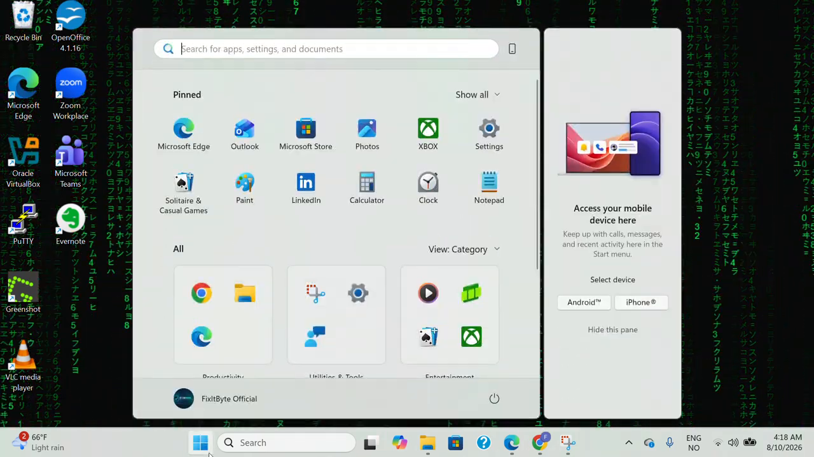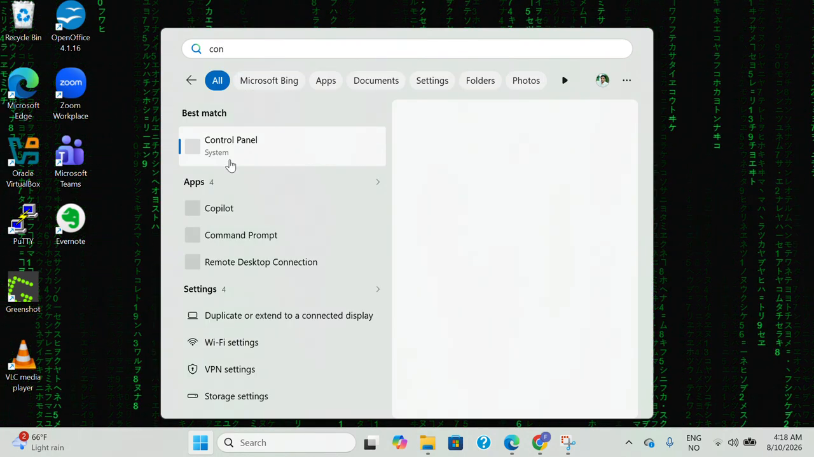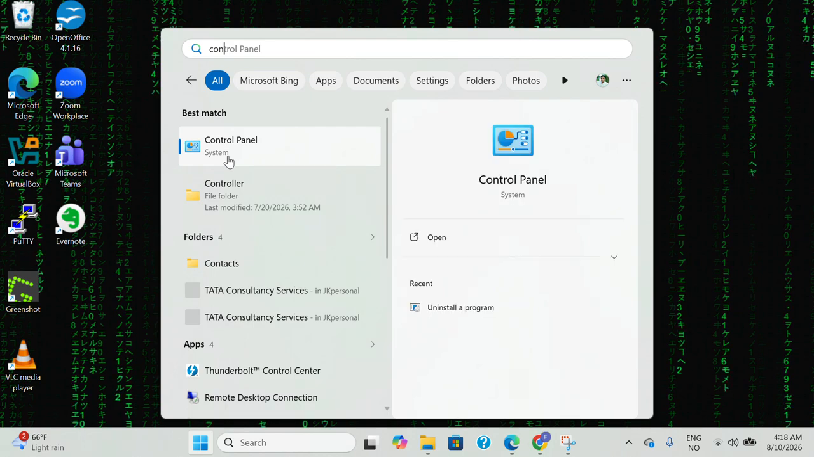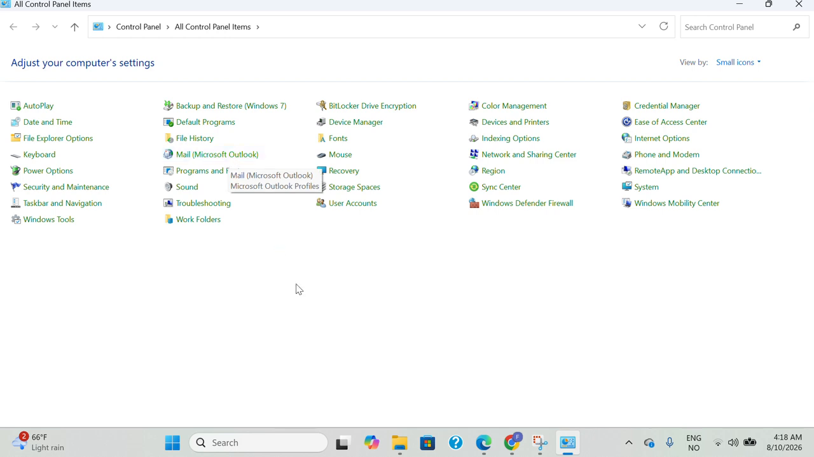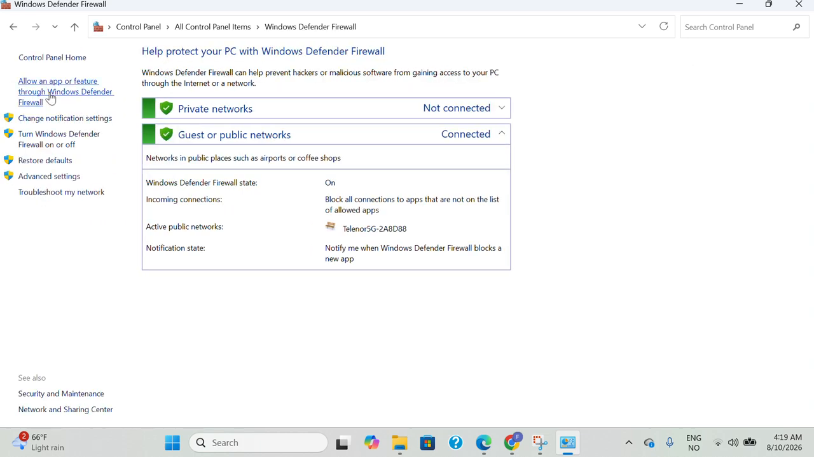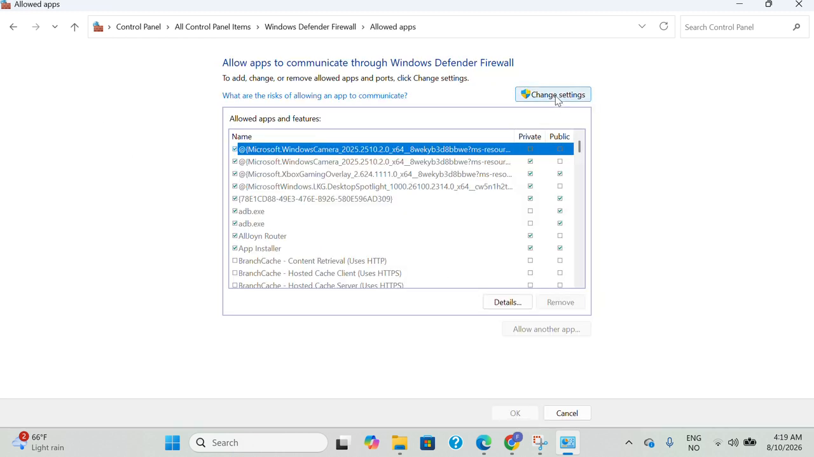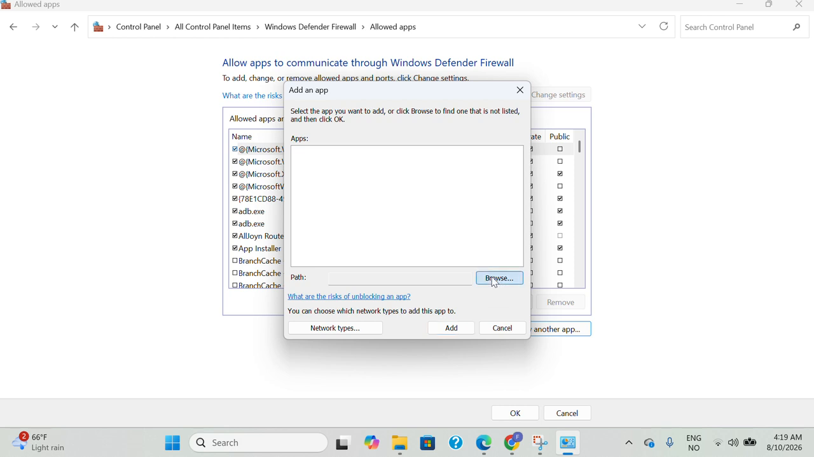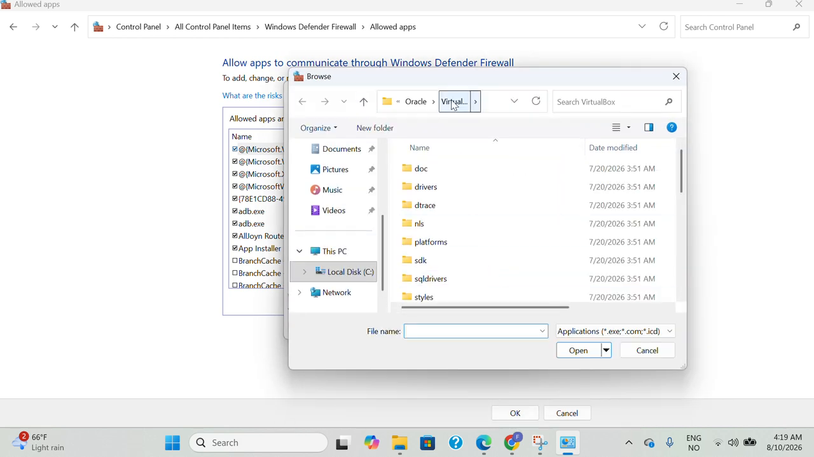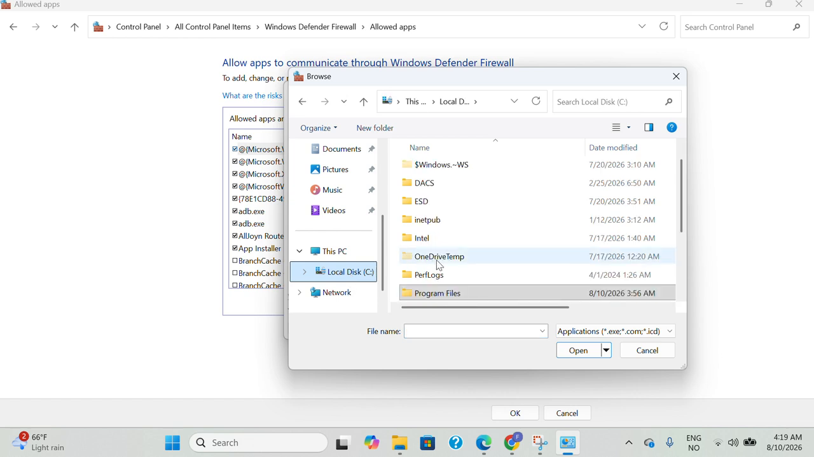So first you have to go to Control Panel. Once you open the Control Panel, here you can see Windows Defender Firewall. Open the Defender Firewall here and just select Allow Apps or Features through Firewall. In this video, I'm going to unblock VirtualBox. So to do this, I'm going to point to the exe file for VirtualBox.